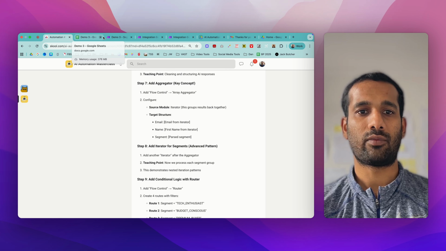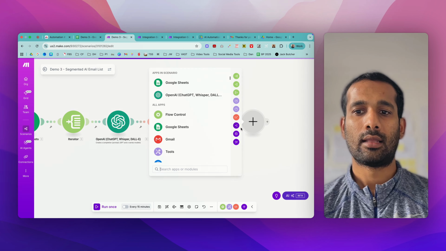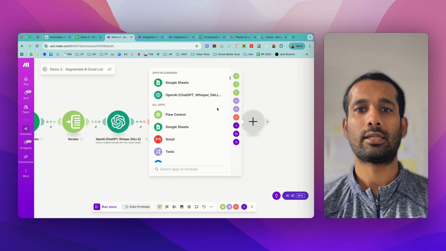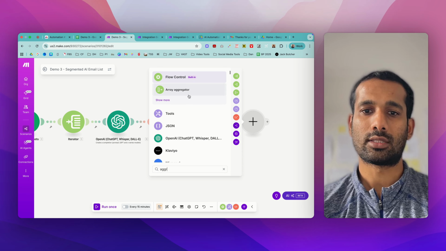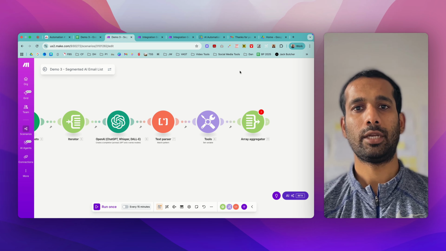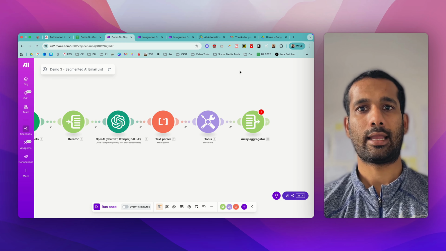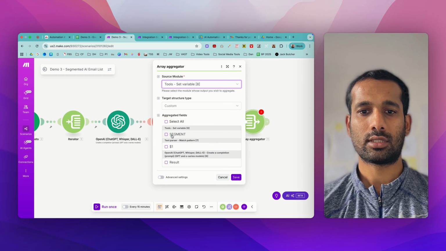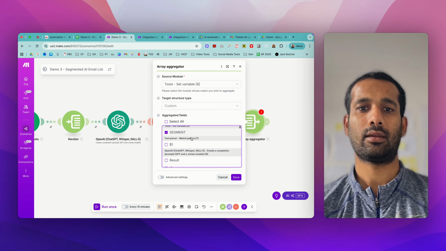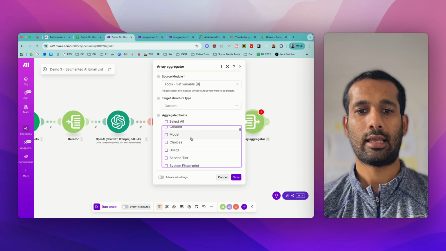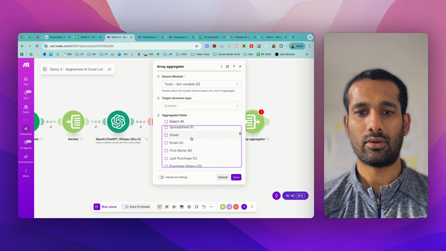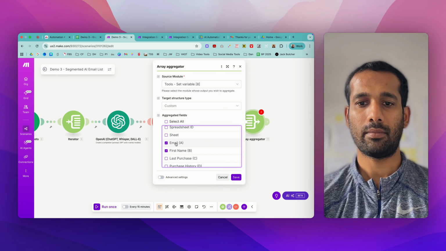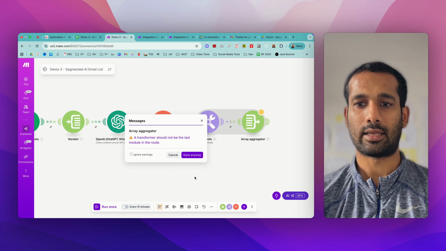And if we come back into Make, and this is a completely optional module, but I just want to introduce you to the concept of what an aggregator is. If I come into the aggregator module, I'm going to choose the source module as our last module here, the set variable. And then I'm going to choose what fields I want. First I want the set variable segment that we extracted. Then I want the name and the email. So I'm going to come down to name, email, hit save.